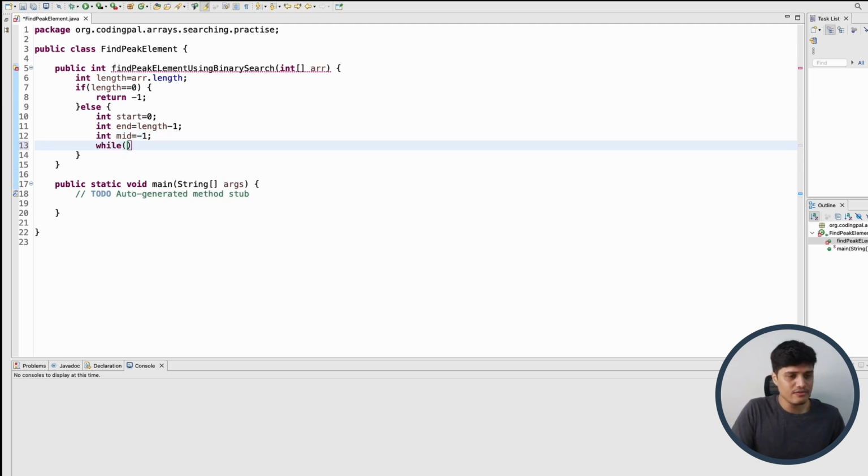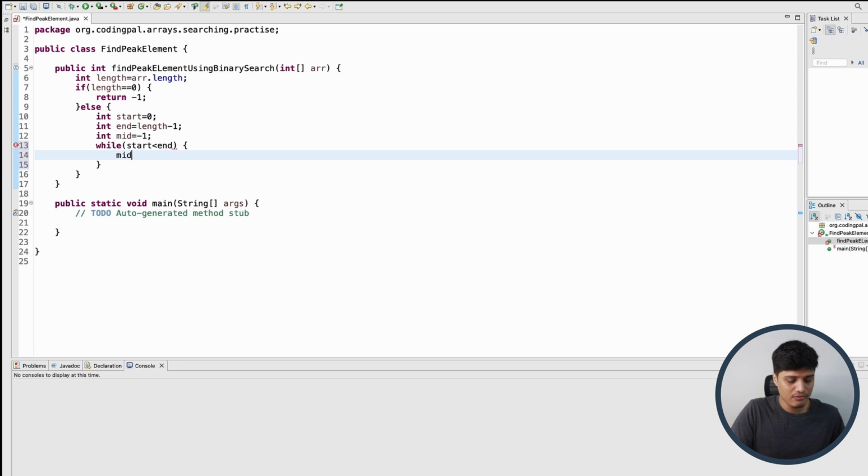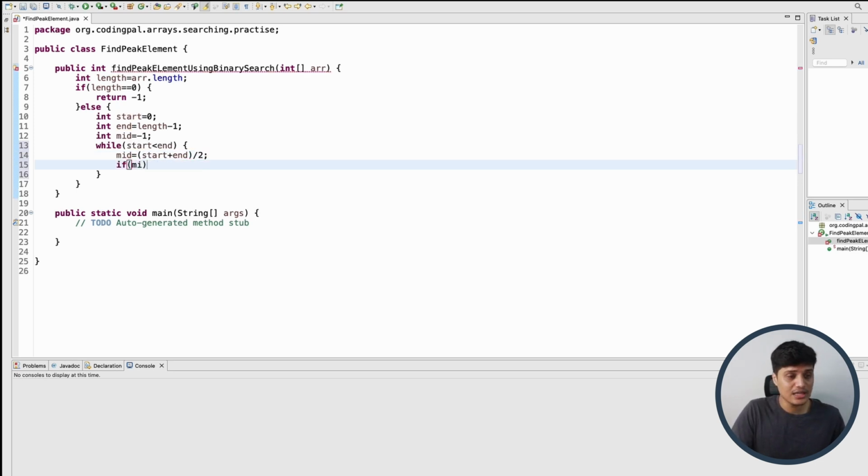Now all we do is run a loop as long as start is less than end. Here we will calculate the middle. Middle is nothing but (start + end) divided by 2. Once we have the middle, we will simply compare the value at this middle index with the value at the middle plus 1th index.